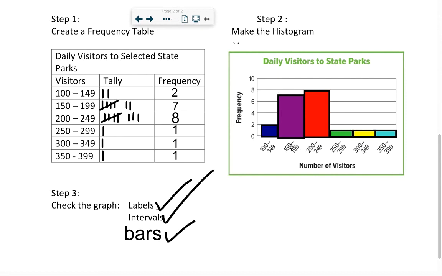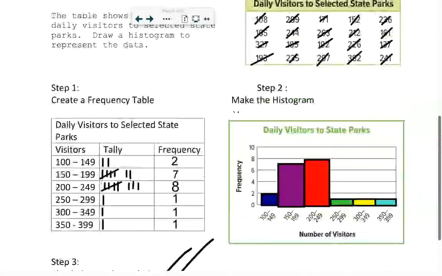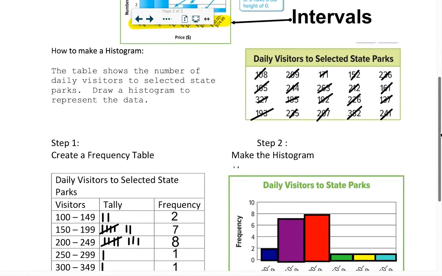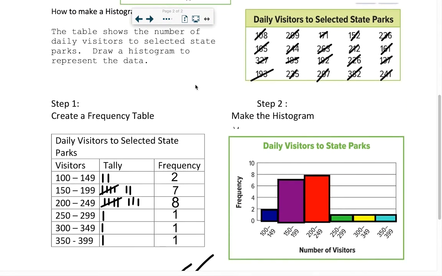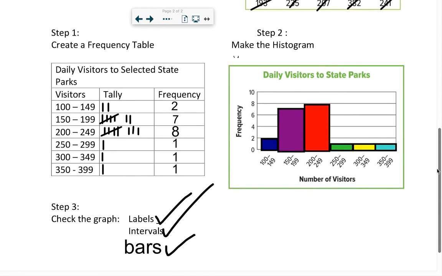Now once you're done with this video, you can go ahead and replay if you need to about any topic. Your homework will be on line plots and histograms. I just want to remind you that when you're making a histogram, we take this data, we make a frequency table. You must make a frequency table. Then you make your histogram. And that is how we get our histogram.